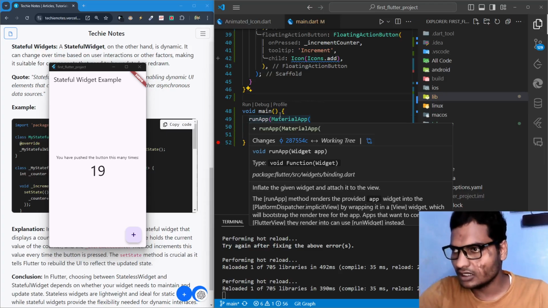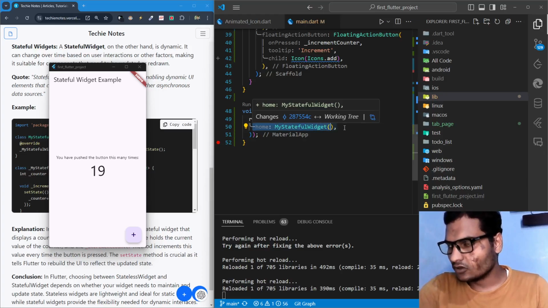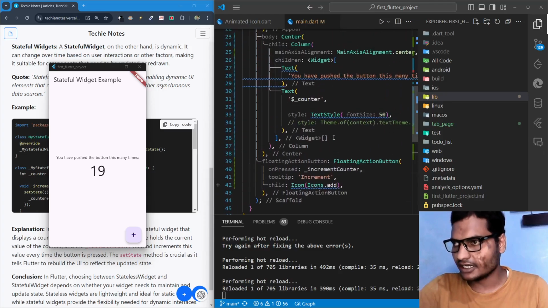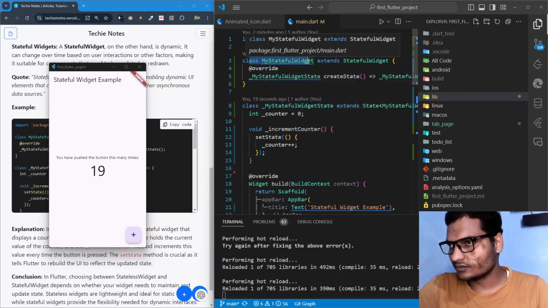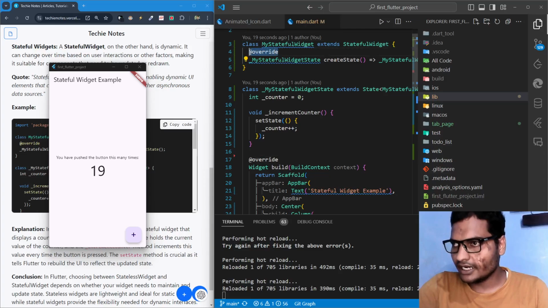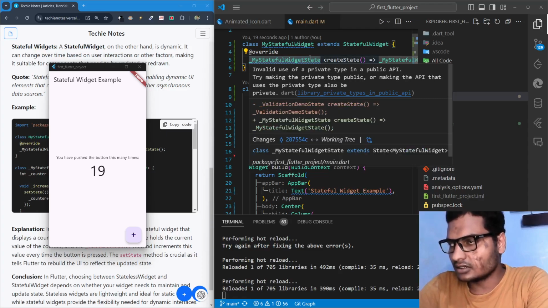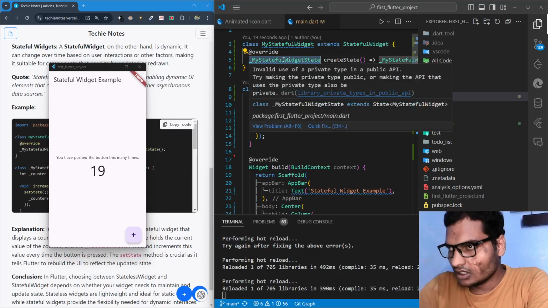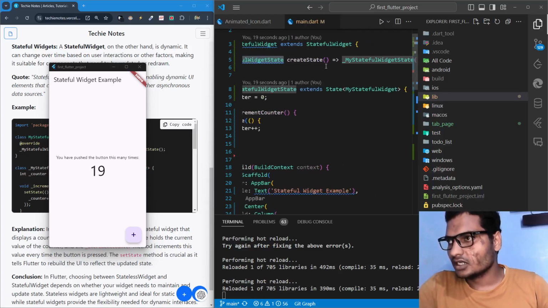So we have used a simple MaterialApp, and inside that I have created this form, a stateful widget. Here you can see the stateful widget is defined. We have to create a class of stateful widget which extends StatefulWidget. And here I have to override and create a new class, the State of it.